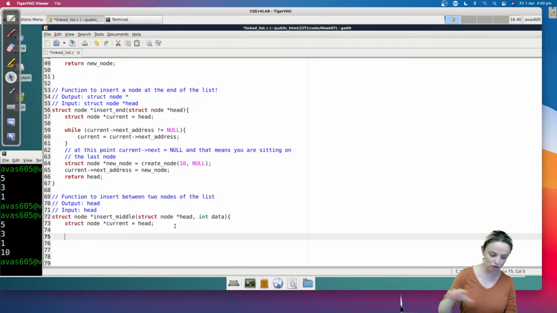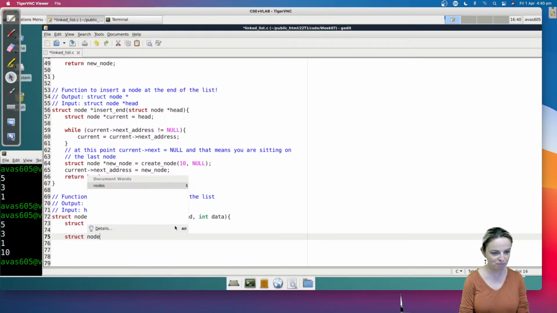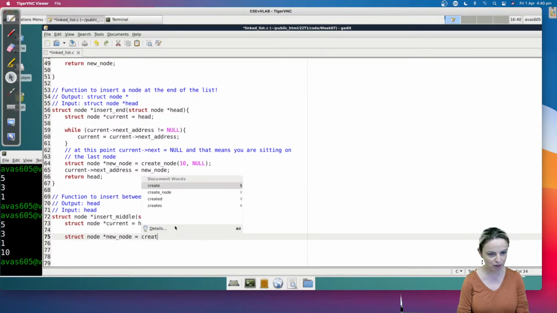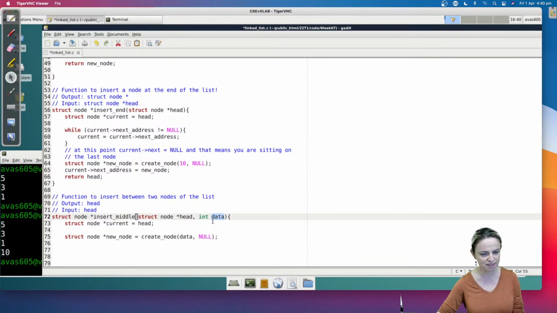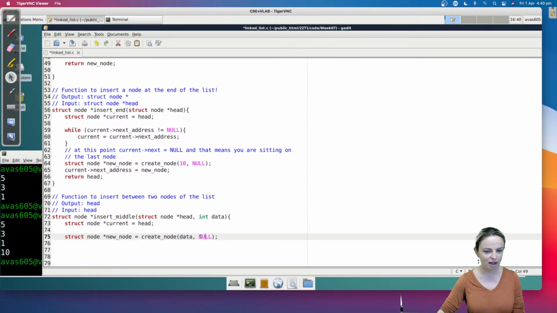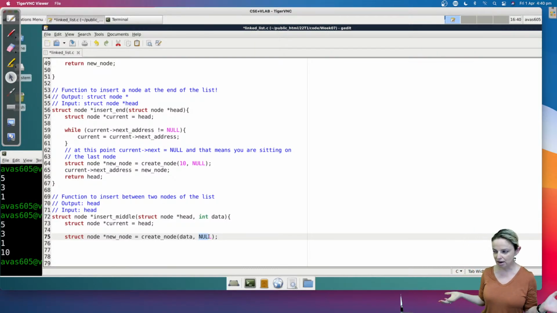I know that I can create it because we've already been doing the creation of nodes. So I'm going to create this new node by calling my create node function, and I'm going to pass it that data point and a null. So it's going to have the 4, and then it's going to have the null. It's just going to be sitting empty, not connected into anything at all. Great, I now have a node.